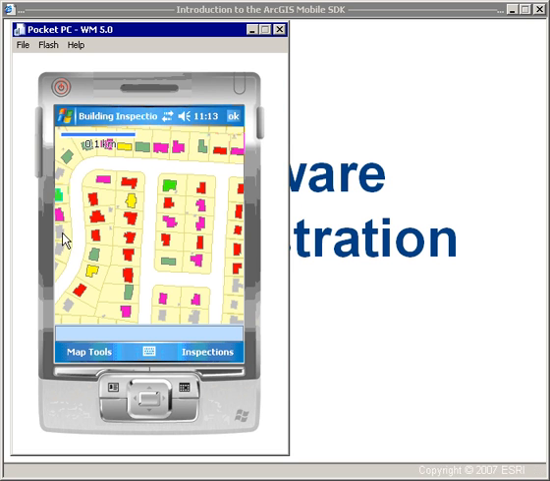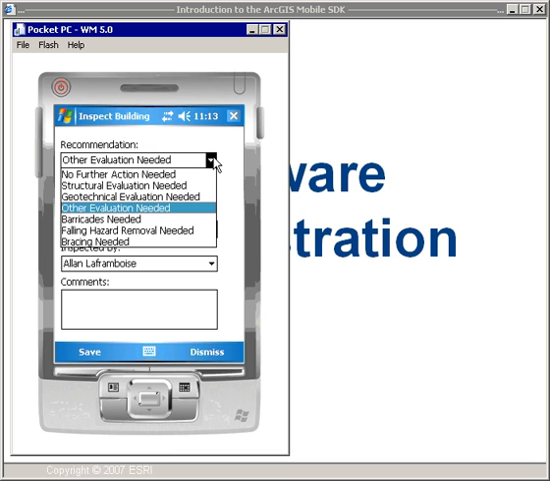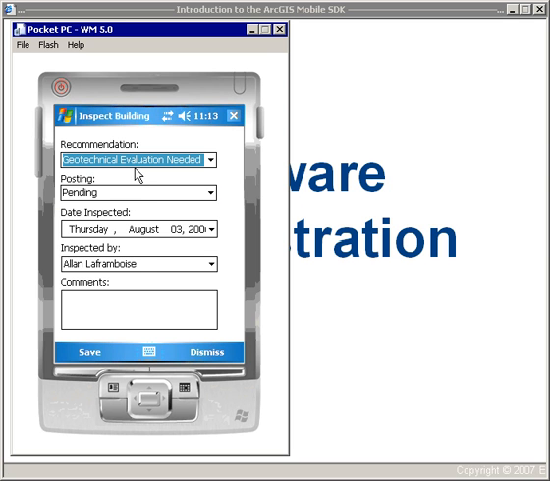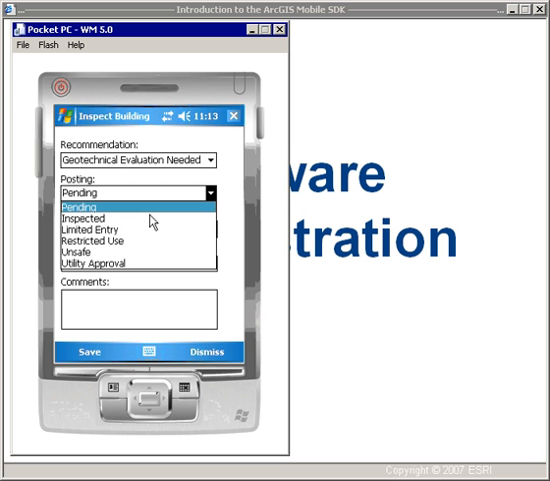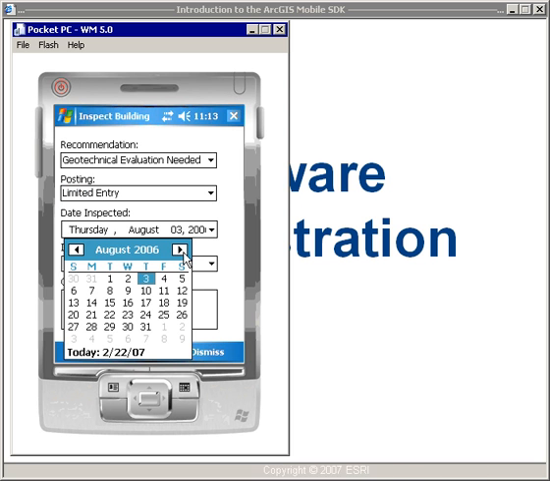So again, the Pocket PCs have the ability to tap on the screen. So here we're tapping on the screen and picking up a building. So that building information is coming from the local cache. So we're on site now, and actually let's just pretend this is myself, and I'm going to make a statement here that geotechnical evaluation is needed, and I'm going to say that I'm going to limit entry to this particular building, and the date is today's date.